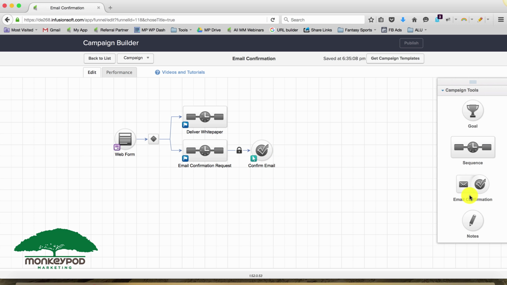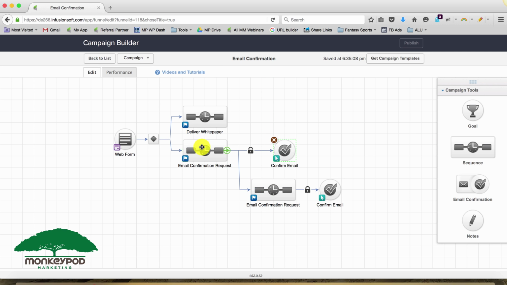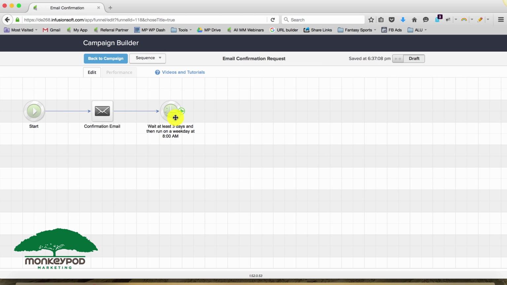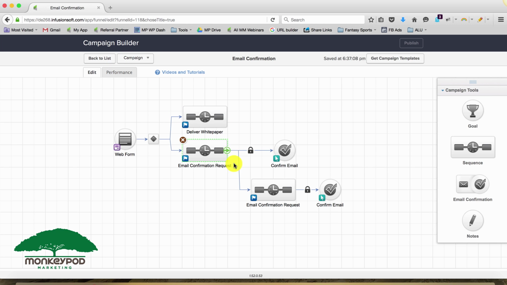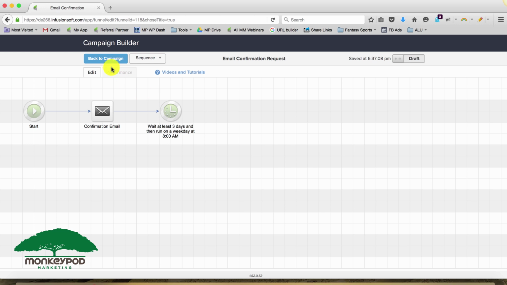But if they don't confirm, well, you might consider adding a second email confirmation request. And then you can connect this here. So now we know, hey, if they confirm up top, they're going to move on. If they don't confirm, they're going to follow this trail, and after 3 days or 2 days or 1 day or a week, they're going to get a second confirmation request.